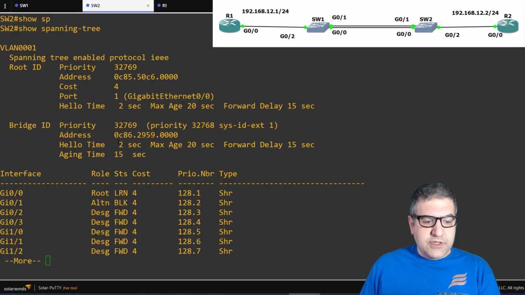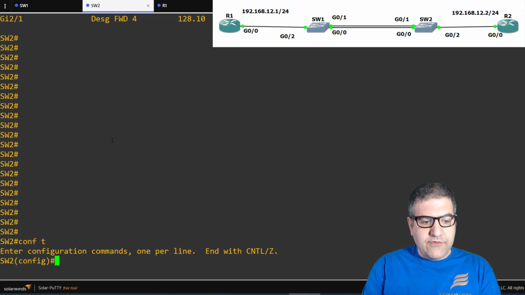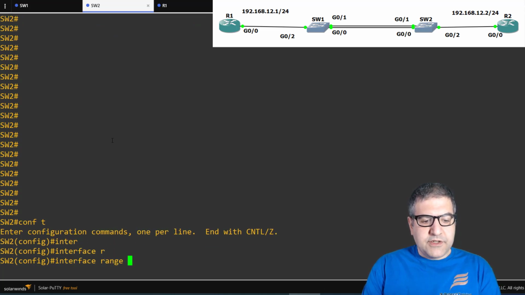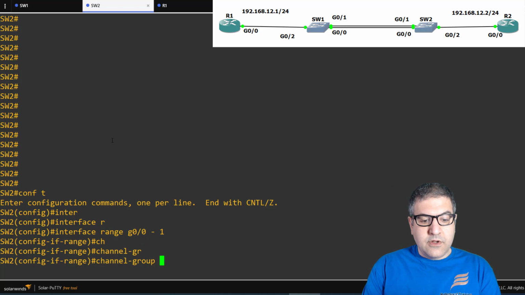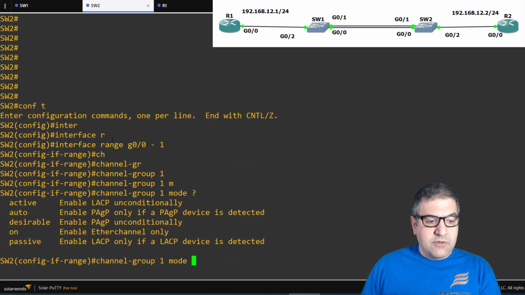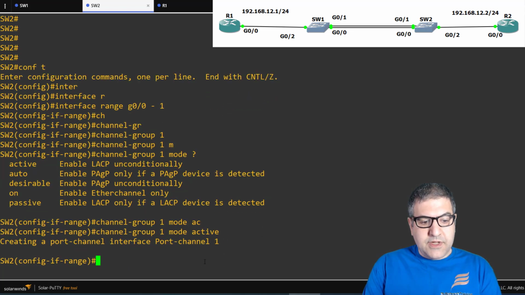Let's go to the switches, and I start with switch 2 because this is the switch which is going to request to become the EtherChannel. So we go to configure terminal, and again I have to say interface range gigabit 0/0 until 1, and then I have to say channel group 1 mode. Before we used desirable for the PAgP, now we have to say active. Enable LACP unconditionally. Because this one is requesting to become the EtherChannel, I'm going to say active. Okay, so that's all I need to do.